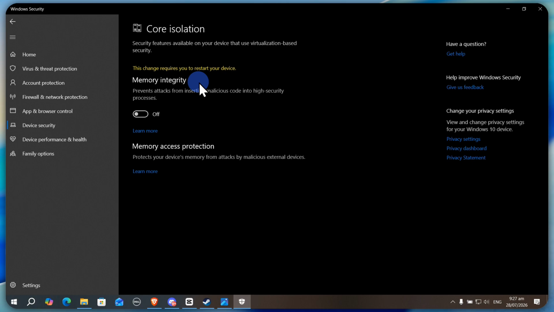And once you restart your device, the error should be gone. Now, once the error is gone, go ahead and turn the memory integrity back on and it should be fixed.